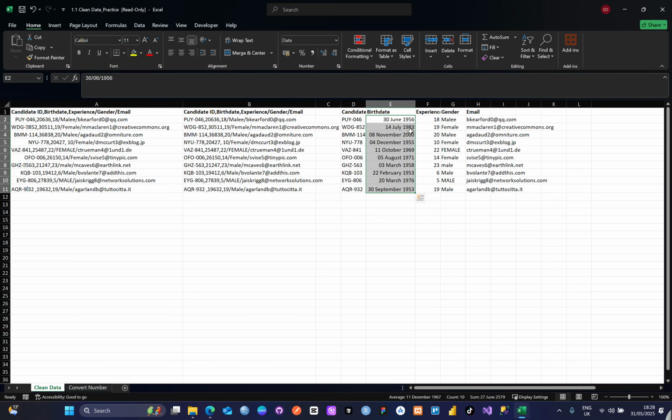Okay, 30th June 1956. Is that clear? Yes, sir. So the other thing we want to check is the format of this number, the data types for all of these. Each is supposed to be a particular data type, isn't it? What kind of data type is it supposed to be?